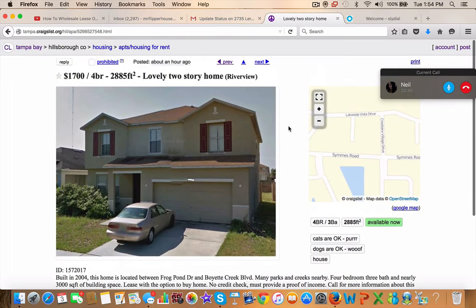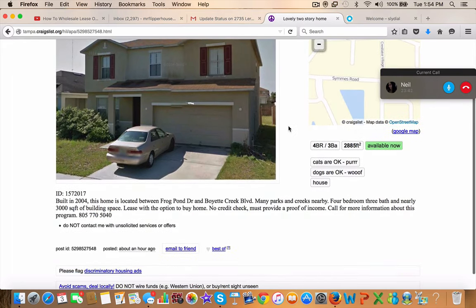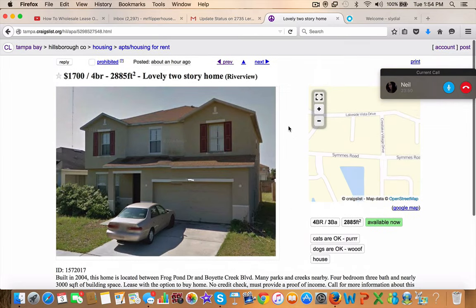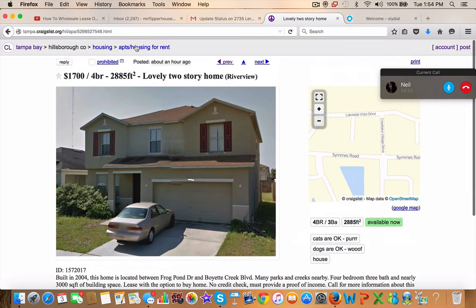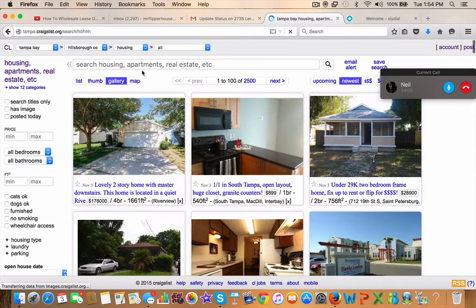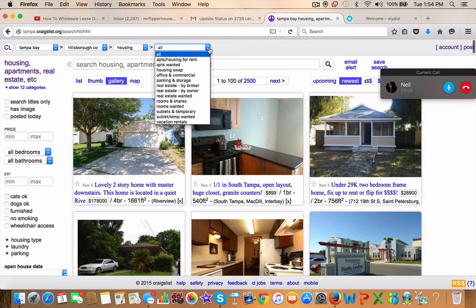Now, what we want to do is on Mondays, Wednesdays, and Fridays, you're going to target all of the for rent. So like apartment housing for rent. So let's go back to housing. You're going to target, and it says housing, all we want apartment housing for rent.